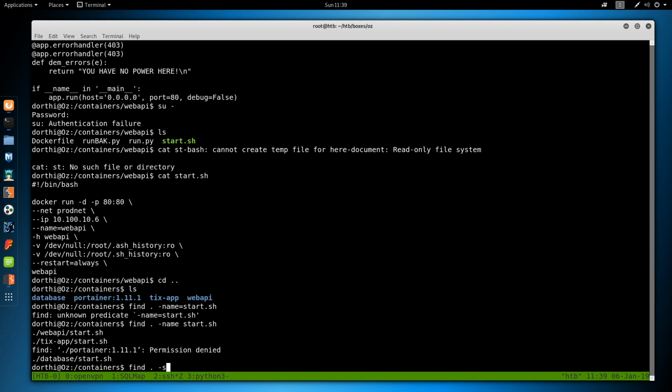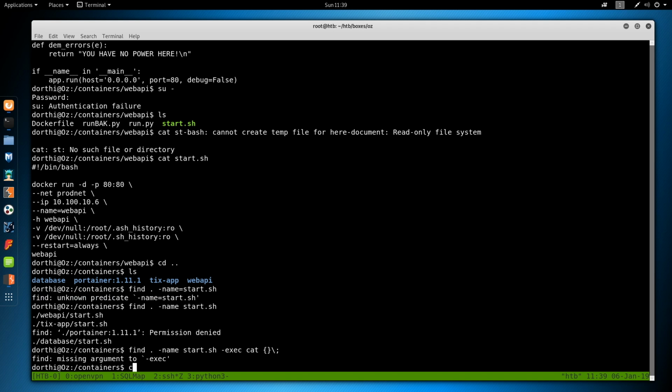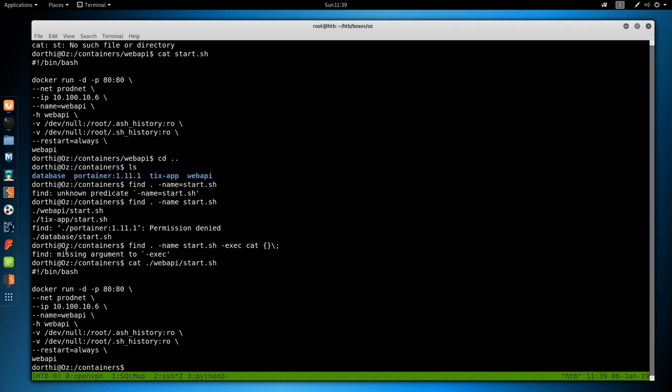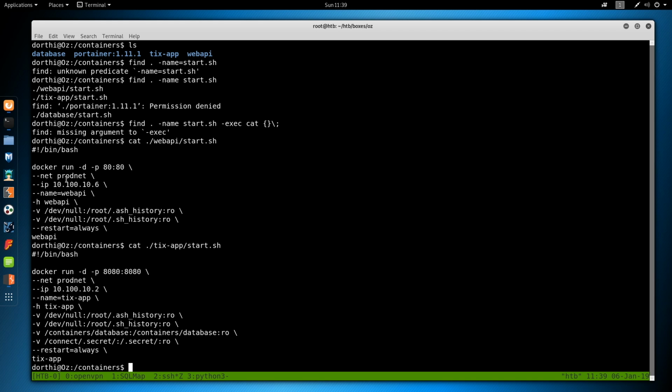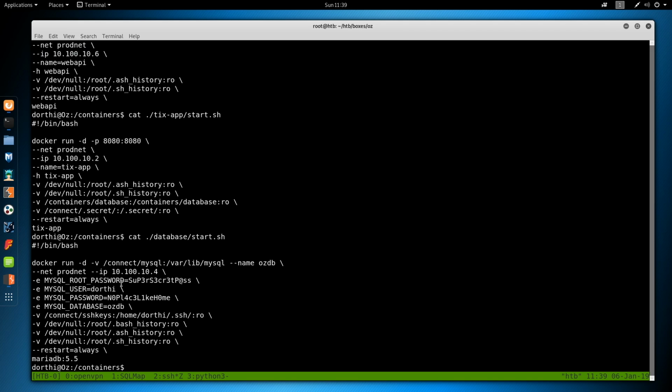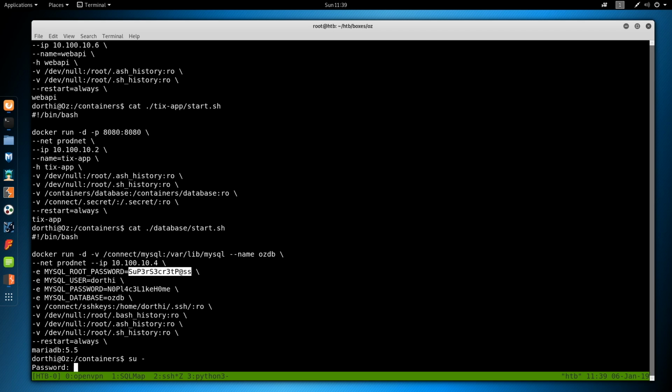Okay. Not having this up arrow is really annoying me. Let's cat these manually with copy and paste. Look at the web APIs. We don't see anything. I'm just trying to see if I find any passwords anywhere. Nope. Try the database. We get the MySQL root password, super secret pass. So let's just try this. su -.